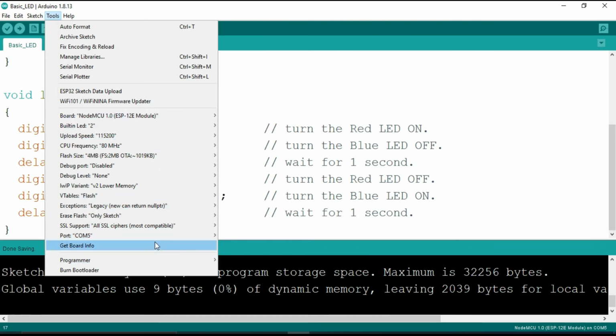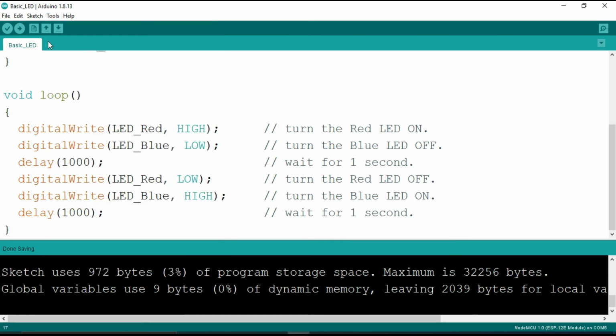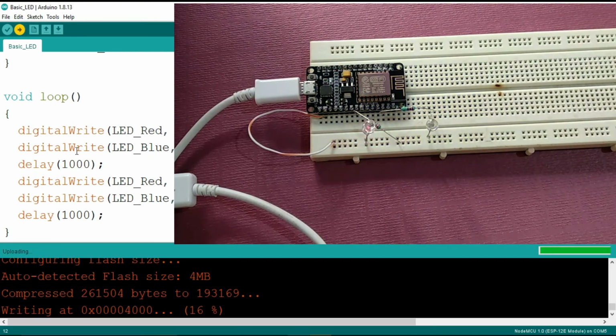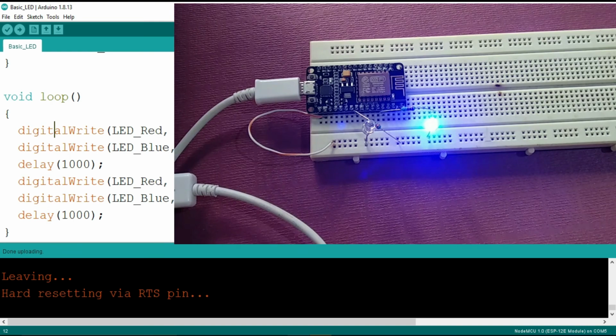And finally, once you have done all these things, and once you verify your code, you can click on Upload, which will load the code into the ESP8266. So now I am going to click on Upload. You can see that it is connecting to the port, and now it is writing to the NodeMCU. So that's it. We have done uploading and you can see that the LEDs are blinking one by one. One time the red LED is turned on and then the blue.